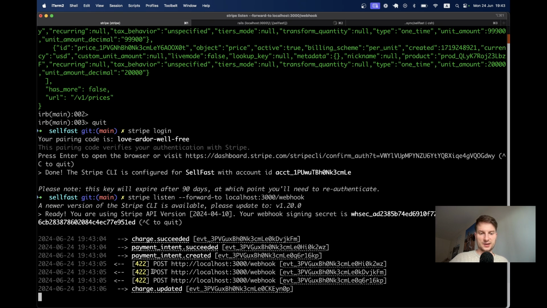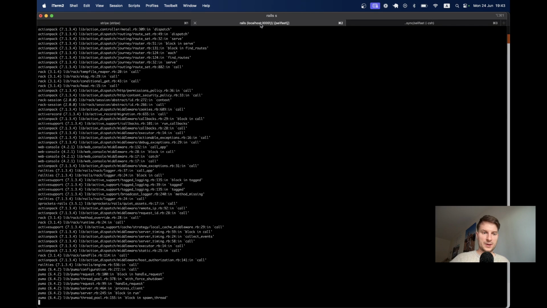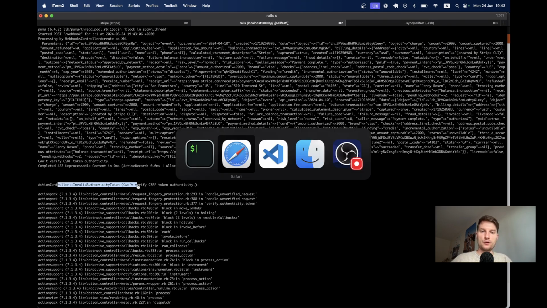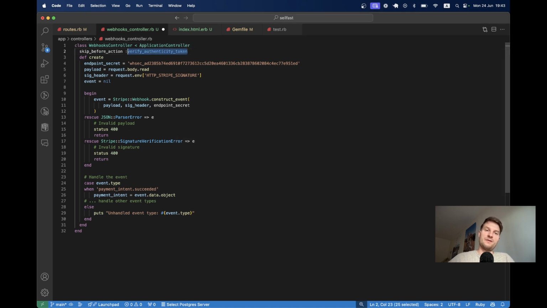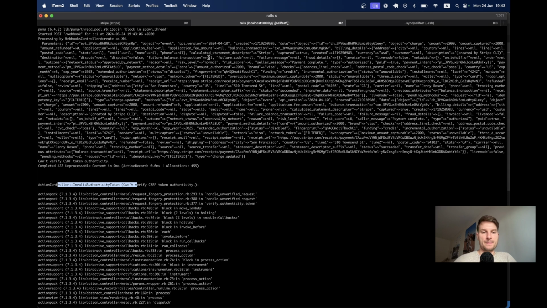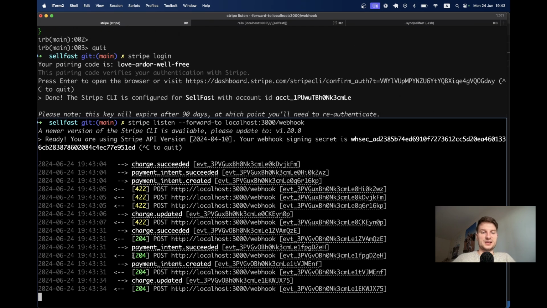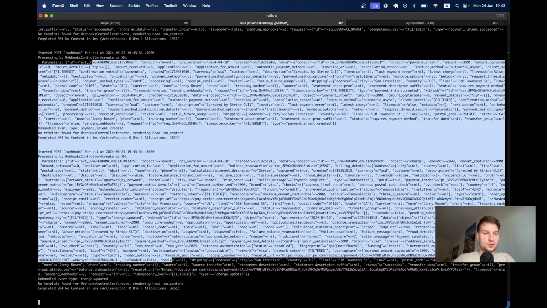So here we see we had a post request. The response is 422, and it is some error, invalid authenticity token. So for this webhooks controller, I'm going to skip verification of authenticity token so that we can accept post requests from outside our application. Let's try once again. Okay, here it was a successful request, and here it was also a successful request.